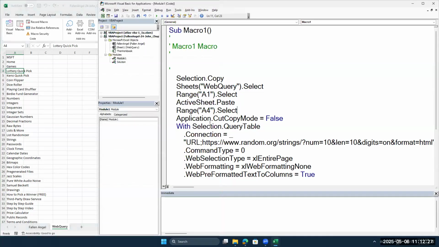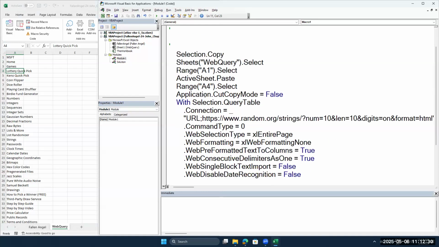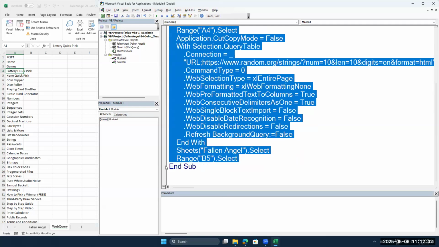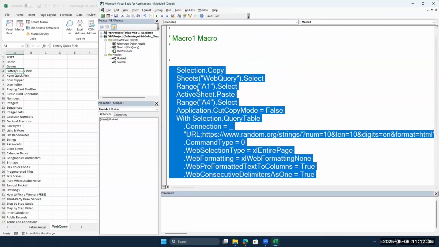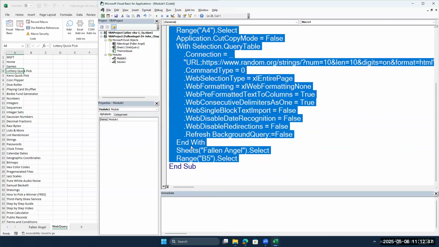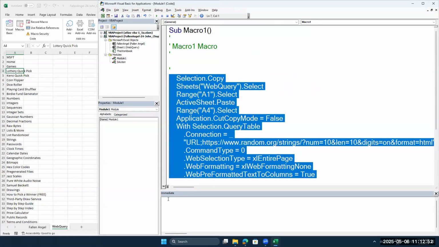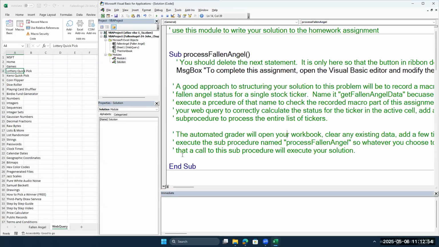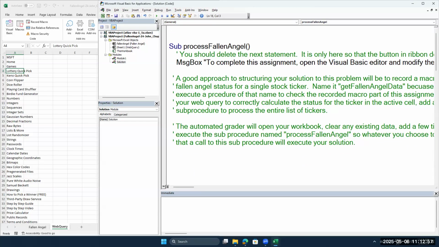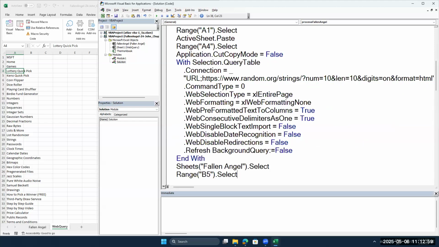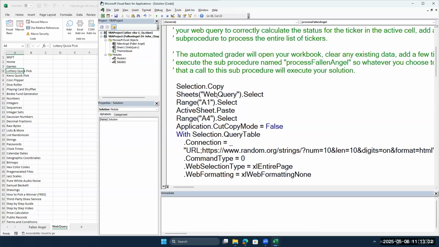So now back on the code, this is the macro that we just created, and I have the code here. And so now I'm going to copy this over to my solution. If I leave it here in module 1, the grader's not going to see it. So I need to copy this back over to the solution tab. I don't need the sub macro 1 or the end sub. I'm just going to copy everything on the inside of this sub, come back to the solution, and put it on the inside of this sub right here, underneath all the green.